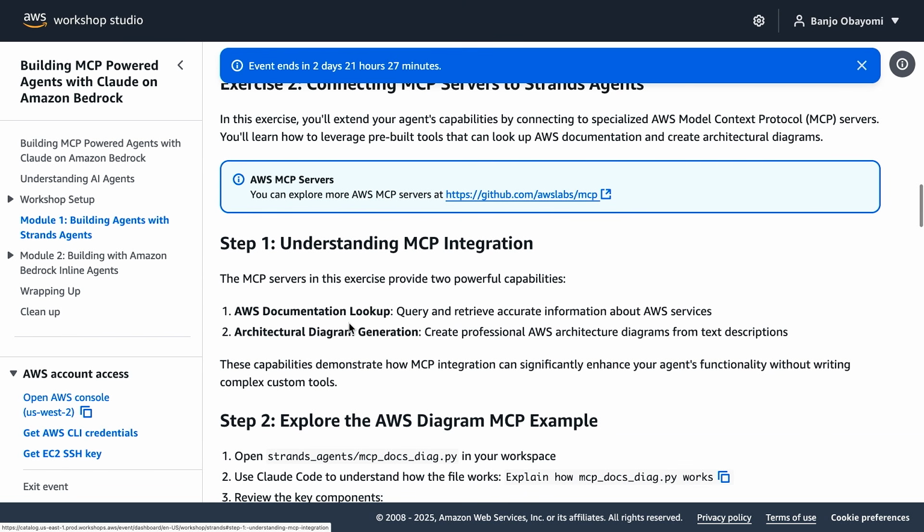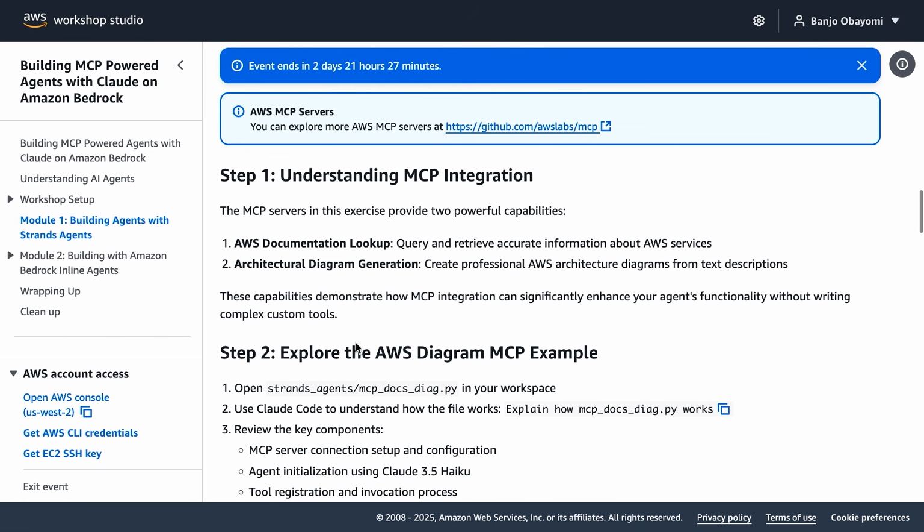I'm going to highlight the documentation lookup, because AWS docs can be very long, with a lot of different things. So if I just have one endpoint to grab that information and pass it to the model, it's going to be able to understand how to build. And there's an architecture diagram server, for making AWS diagrams. There's a whole bunch of them listed here, but I'm going to highlight these two as an example.